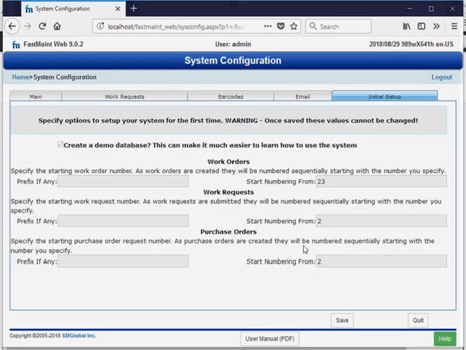After you install FastMaint, the first thing you will want to do is put in your data. If you are just evaluating the software, you may find the demo database that FastMaint can create sufficient for your evaluation. However, if you want to put in your data, there are a few ways to do this.